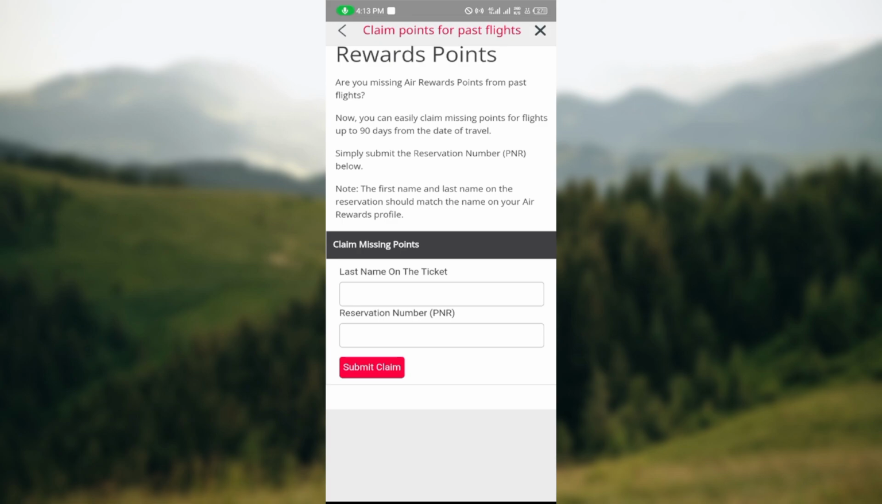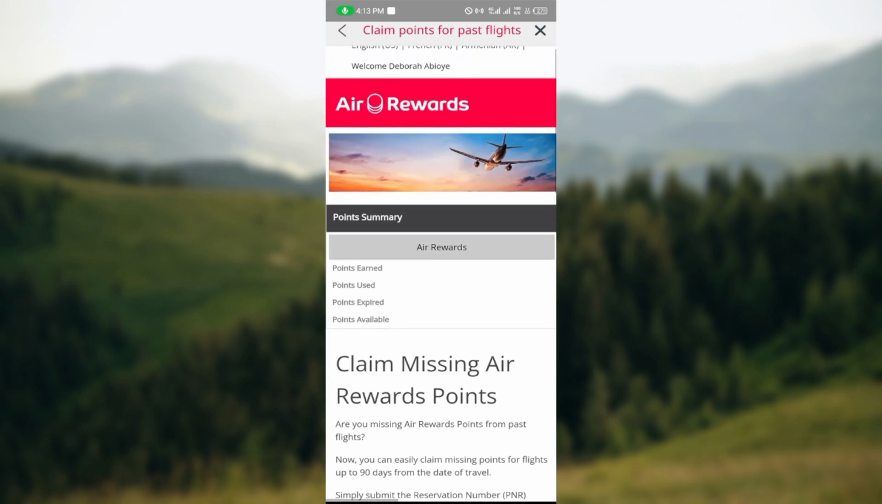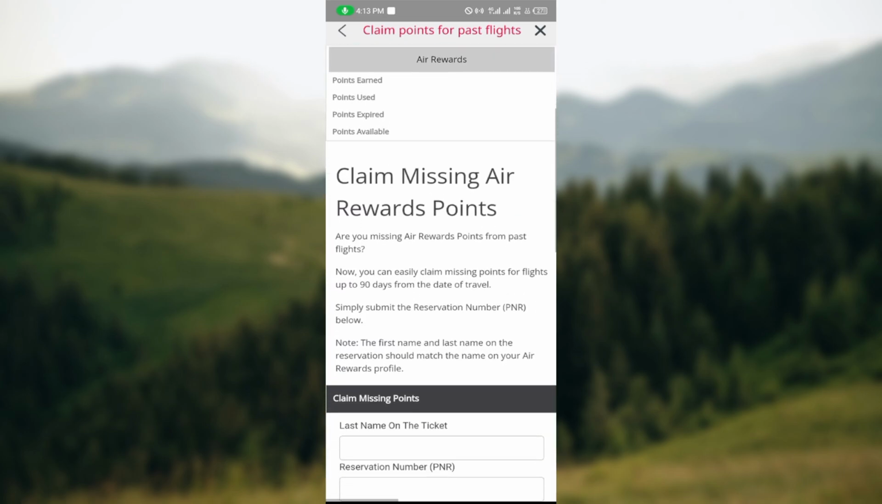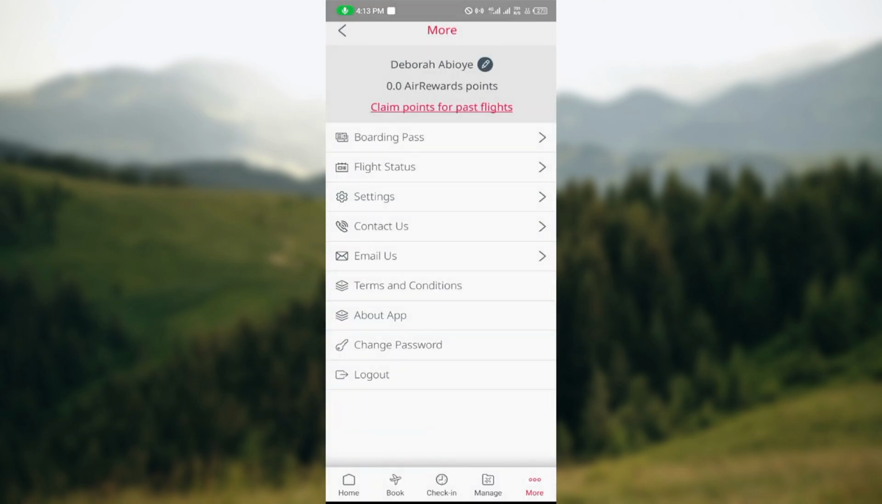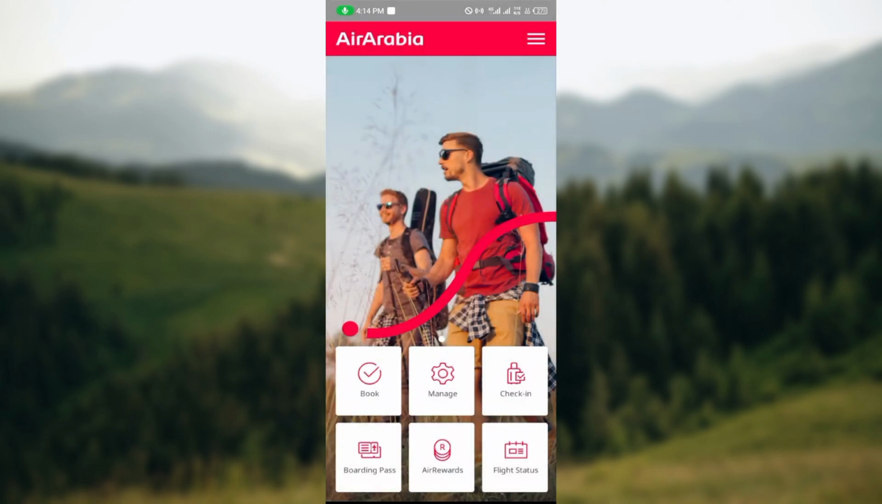And then you can even make use of these points to pay for seats on your next flight. You can use it to pay for even the flight that you are about to board, depending on the amount. As long as you have enough points, you can use it to get anything on the Air Arabia app as well as the website. This is how you can earn and redeem Air Rewards points on Air Arabia.